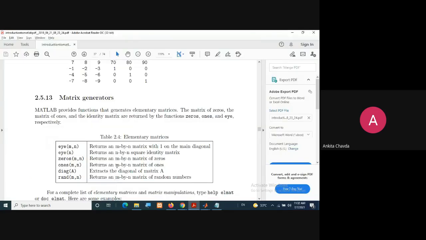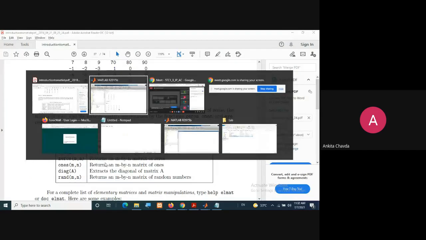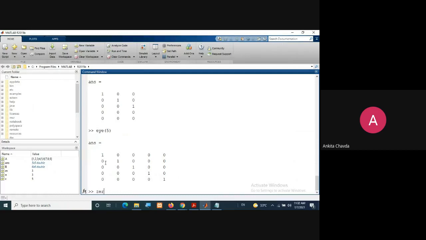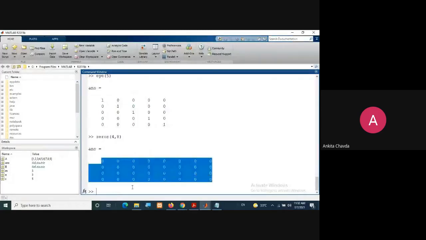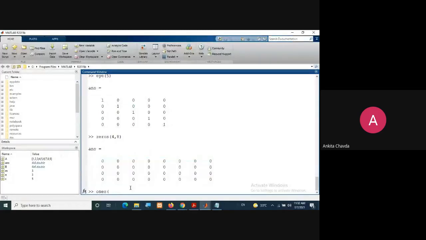Then you can have zeros and ones, which we have already tried. If you don't remember, I'm writing it again here. Suppose it's 4 cross 8, something like this. It will create a matrix which is filled with all zeros. Or you can have ones of something, ones of 6 cross 7.